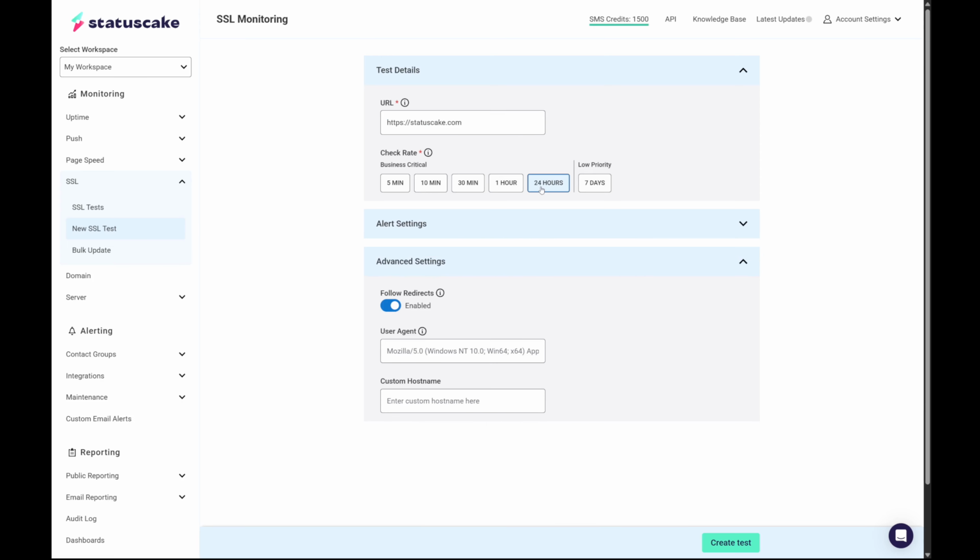Next, we have the check rate. This controls how often StatusCake checks the certificate. For business critical certificates, a shorter interval like 10 minutes or 30 minutes is usually best. But for lower priority sites, you can reduce noise and checks by setting something like 24 hours or even 7 days, depending on how many domains you're managing. For most teams, daily is a good default.